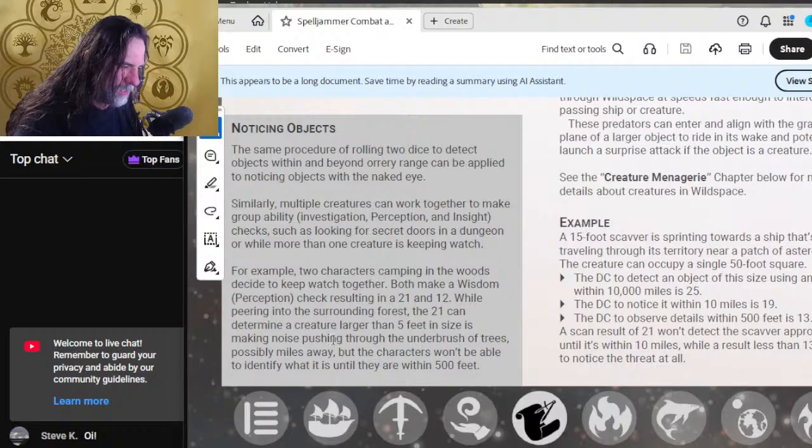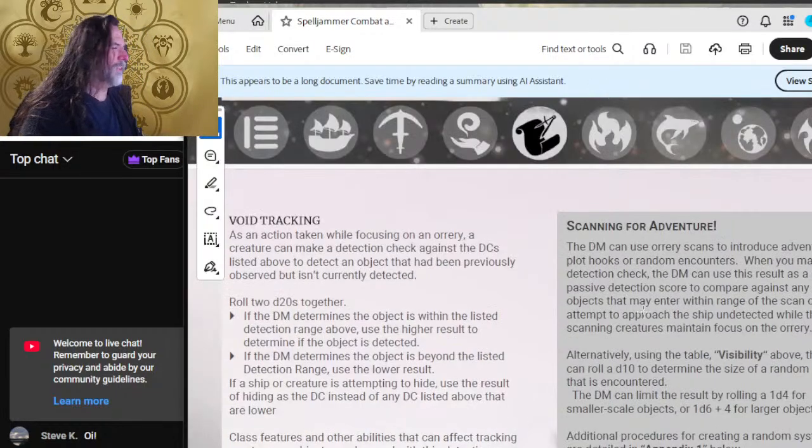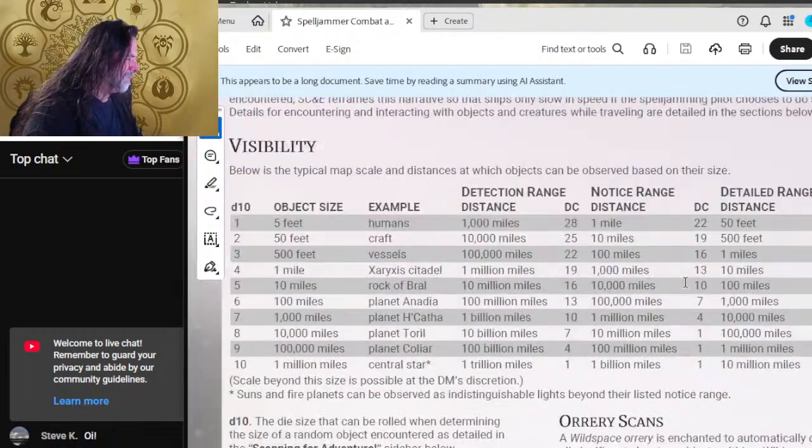While peering into the surrounding forest, the 21 can determine a creature larger than 5 feet in size is making noise pushing through the underbrush of trees, possibly miles away, but the character won't be able to identify what it is until they are within 500 feet. DC 12.